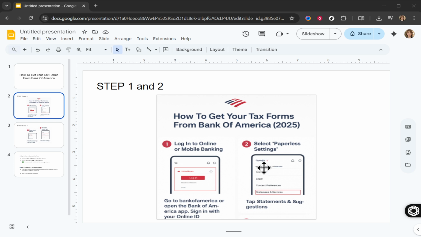Now we're moving on to accessing your tax documents. You're going to choose Statements and Documents. It's important to select the correct category under the Statements and Documents menu, so proceed by selecting Tax Documents. This area houses all the tax-related information you'll need for the year.